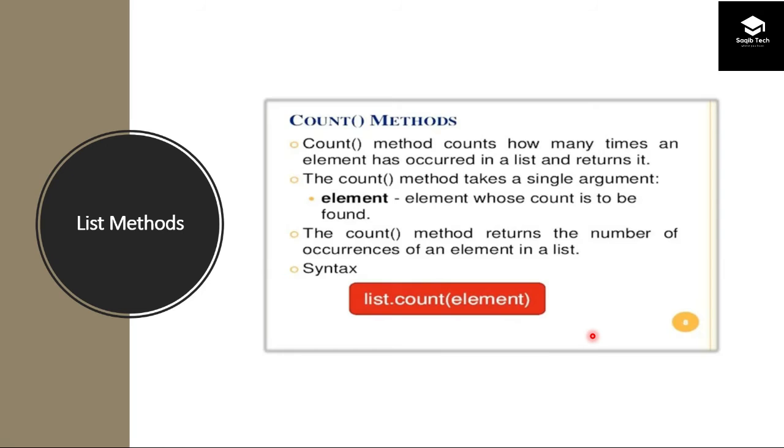Count is a simple method. It is used to count how many times an item is present inside that list. For example, if there is a class of 100 students, it might be possible that more than one student has the same name. For example, we want to check how many students have the name Muhammad. So what will we do? We will write students dot count, and whatever we write between the brackets is Muhammad. It will tell how many students have the name Muhammad.